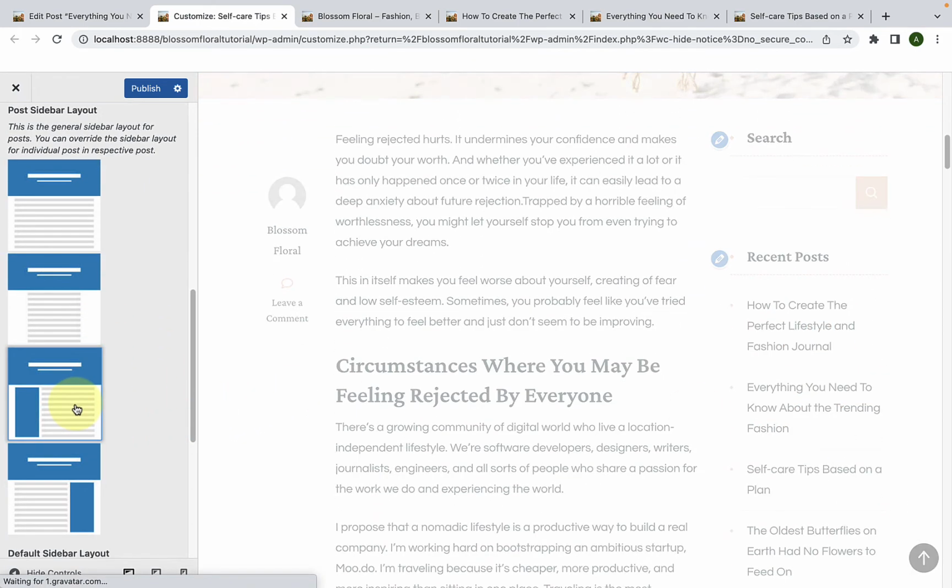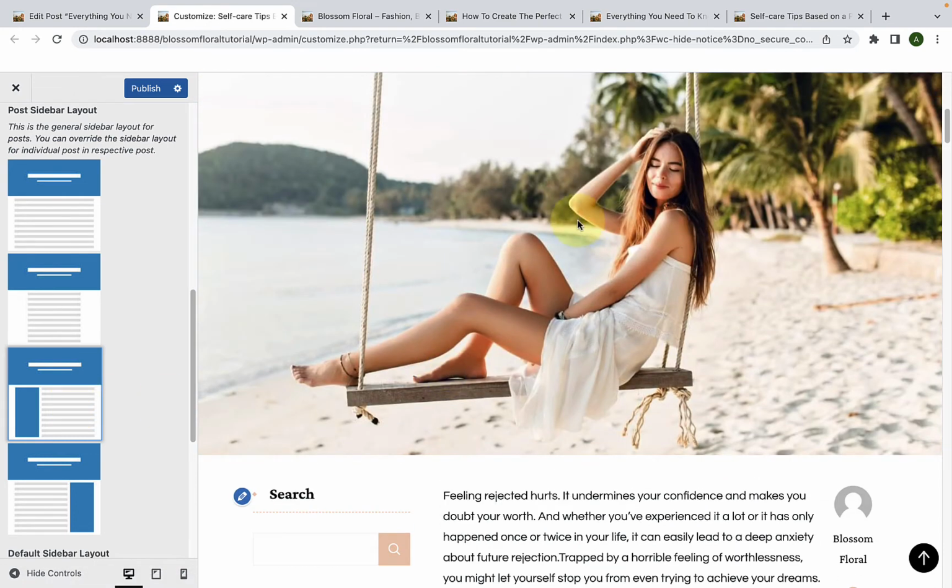You can change the sidebar layout for this and the rest of the blog posts from here. To change the individual sidebar layout option, you will have to follow the process which I just showed you. I hope the concept is clear to you. If it is not, please do let me know in the comment section below.